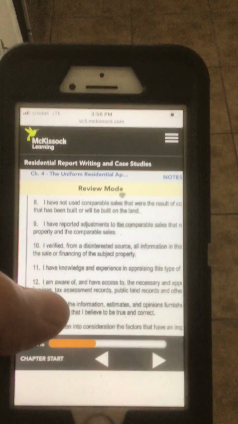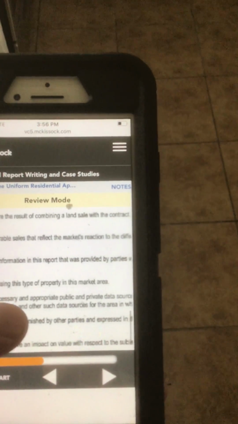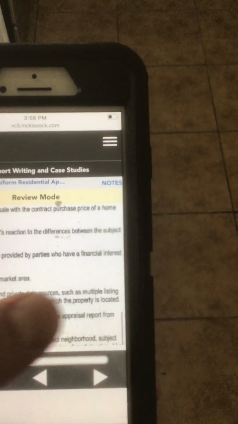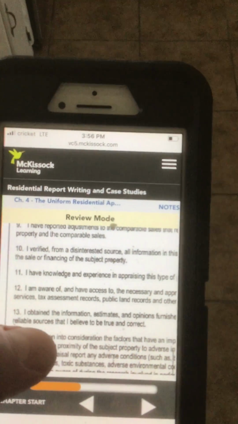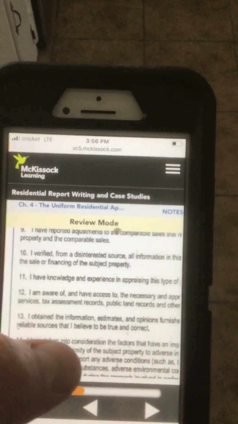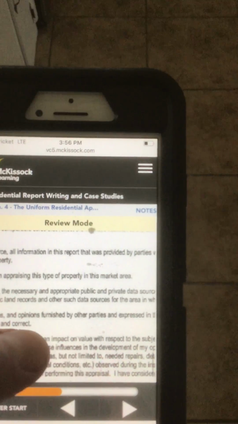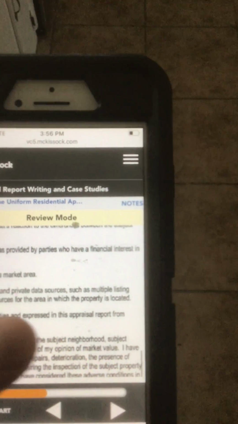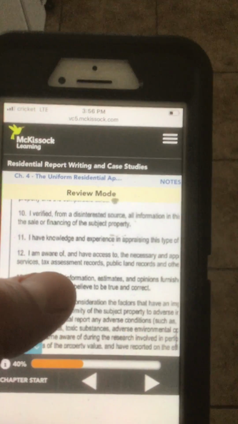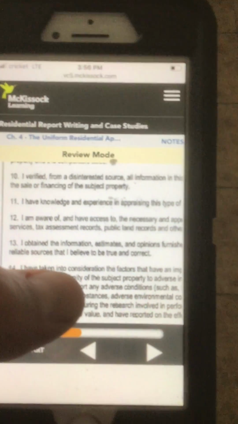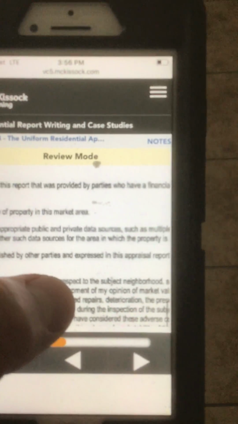9. I have reported adjustments to the comparable sales that reflect the market's reaction to the differences between the subject property and the comparable sales. 10. I verified from a disinterested source all information in this report that was provided by parties who have a financial interest in the sale or financing of the subject property. 11. I have knowledge and experience in appraising this type of property in this market area.